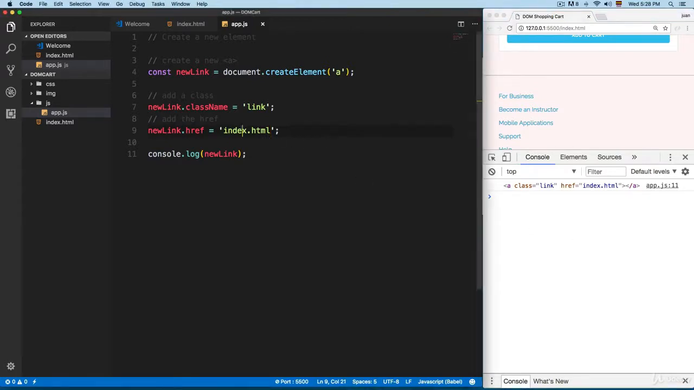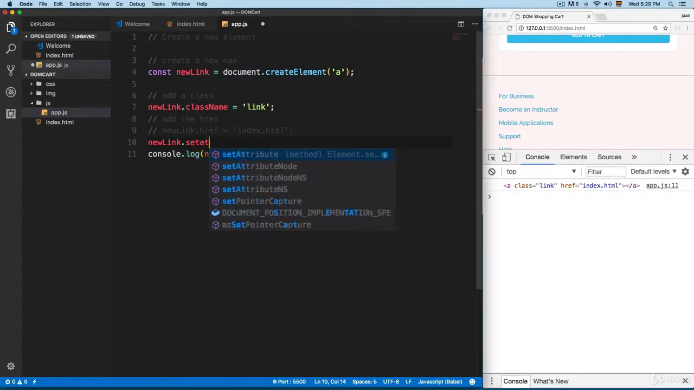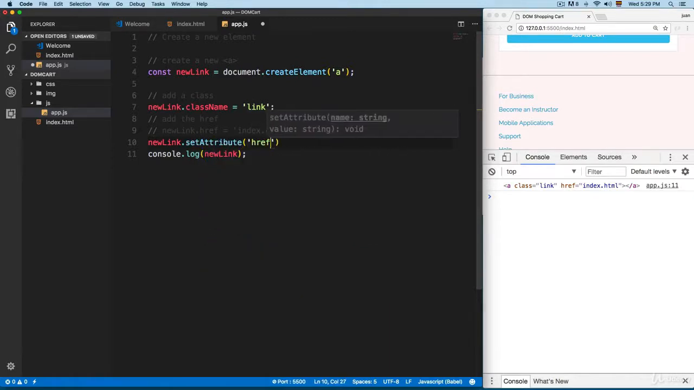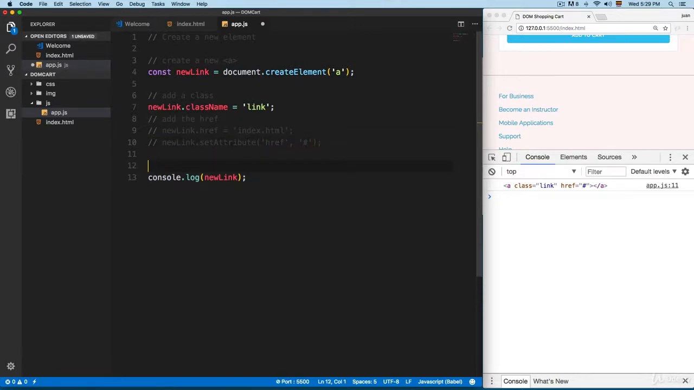index.html. So there is an alternative way which I consider a little more outdated. You can add something like new link, and then you add set attribute, and you add href, then a comma, and then you add the link. And saving, you can see we have the same result. But I consider this a little more outdated. In my opinion, I like this syntax more. But of course, I try to show you the different alternatives that you will find in JavaScript. So you can see that this is looking nice. You have the anchor, we have the class, and we have the href.